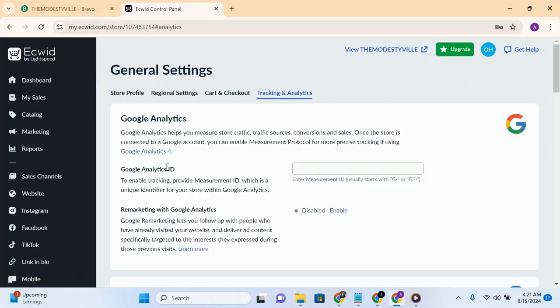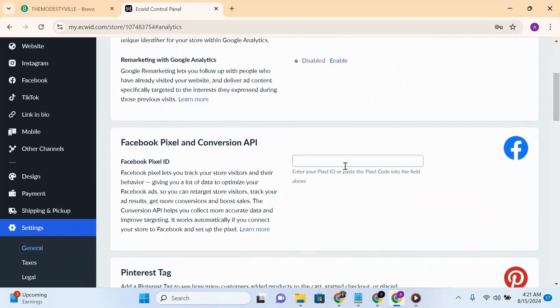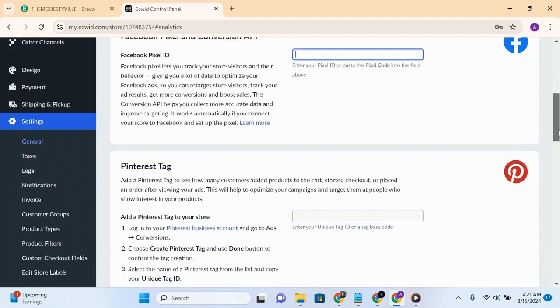Now let's move to the next one, which is tracking and analytics. If you have a Google ID, Google Analytics ID, what we use to track a website, you can actually put your ID here. But if you don't have it, it's not compulsory. So you are going to scroll down. There's another one you can actually add, Facebook Pixel and Conversion API. If you want to track your website with your Facebook ads, Instagram ads, or anything, just put in your ID here so you can actually track your website.